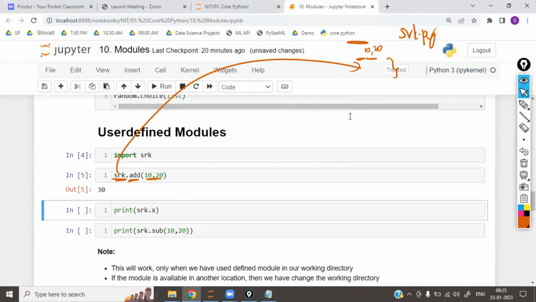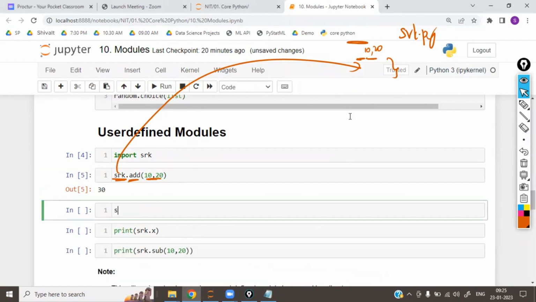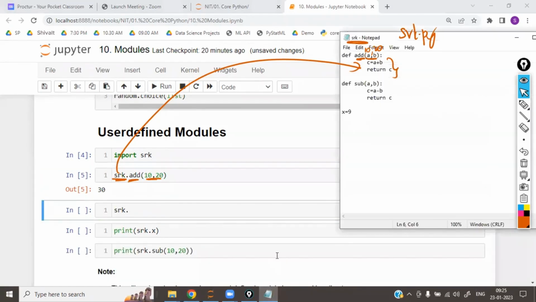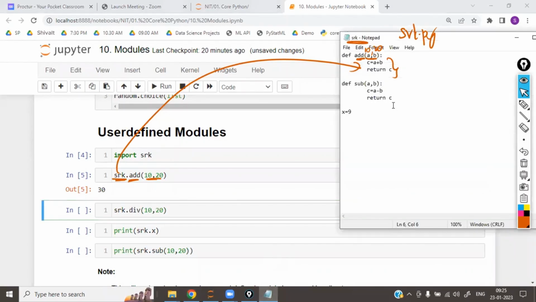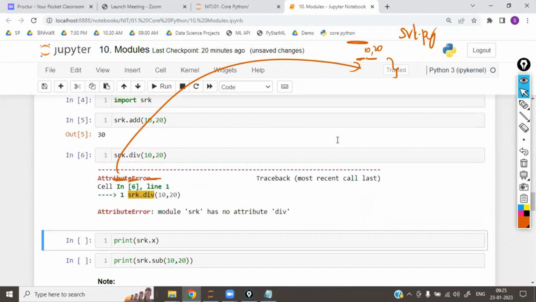Is that clear? Now, sir, let us take it like this. SRK dot. You are saying SRK dot means first it will go to SRK.py and check what functions you have written. Now let us take srk.div of 10, 20. Again it is going to open the SRK file. Already imported, right? Imported means it has it in the backend. It will just check whether div as a function name is available or not. Since it is not available, it is going to throw an error that that particular attribute is not available. Each function is called an attribute in the module.